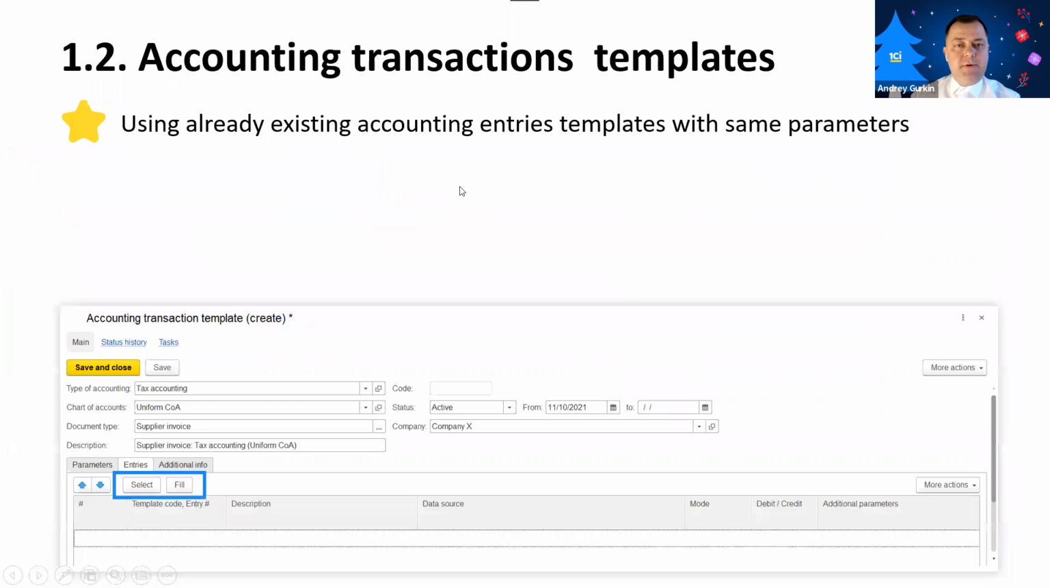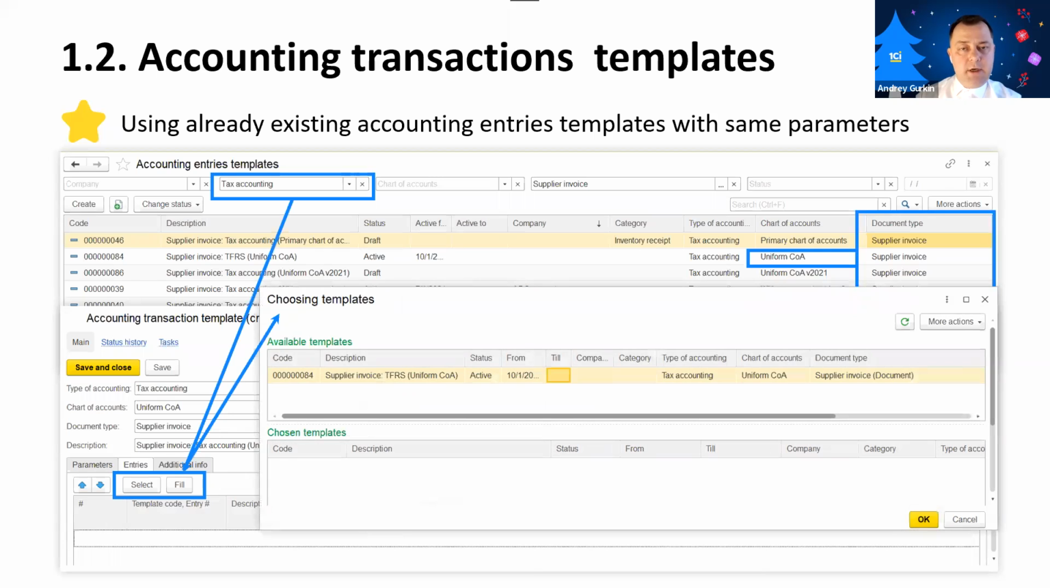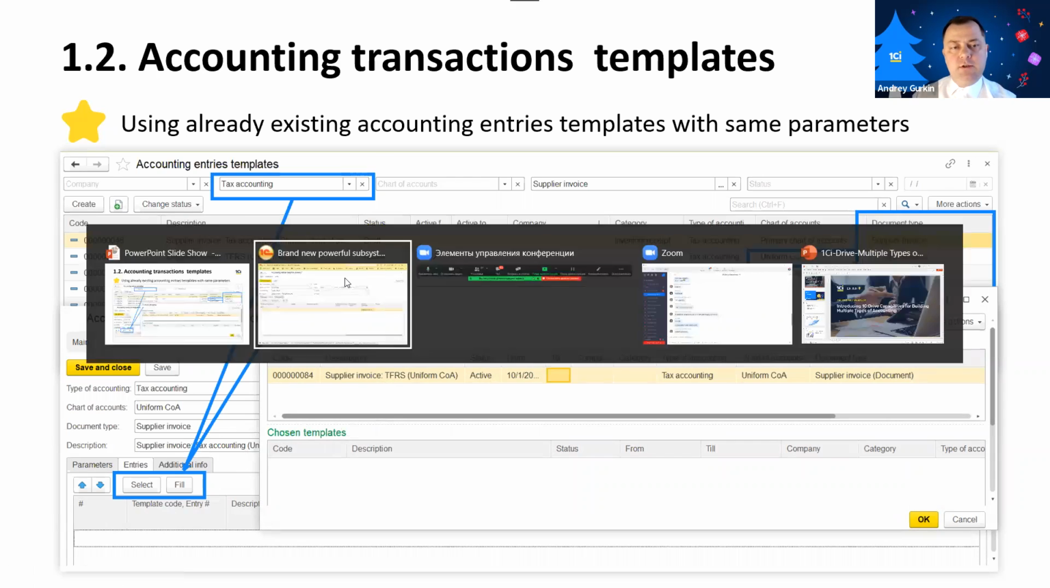Next step, we should specify the accounting transaction templates, where we can use already existing accounting entries templates with the same parameters. So here you can see how we can create an accounting transaction template based on the same information. You can see these filters here. Then we can select the existing accounting entries template to fill the accounting transaction template.